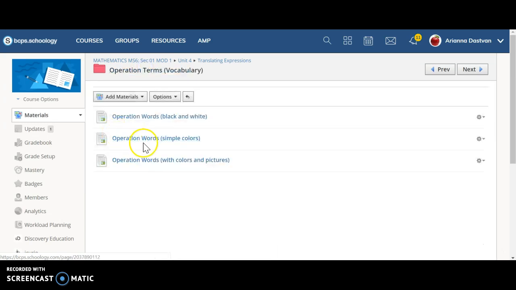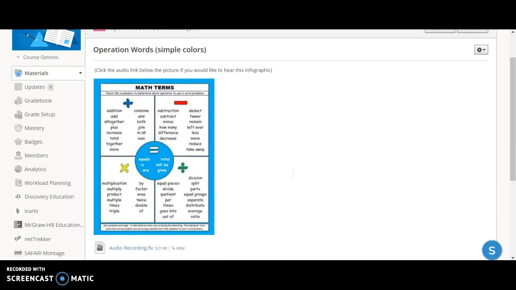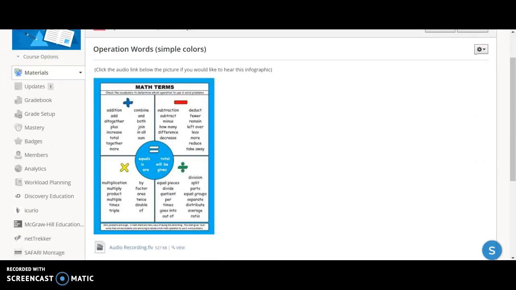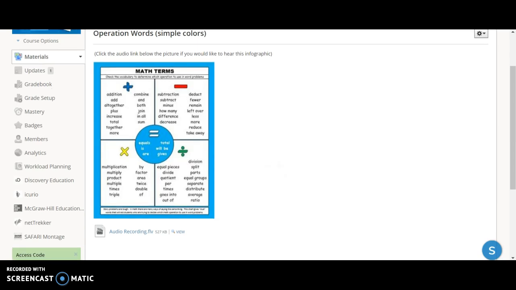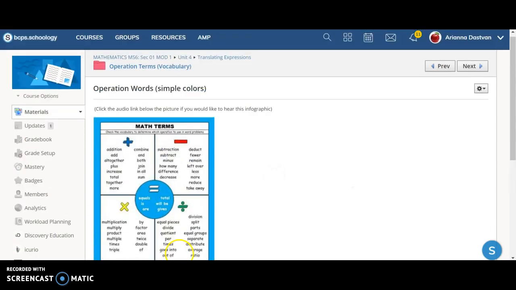Going back, we provided two more options because the students suggested that we give them options for different folders. So we gave them a simple colors option, which is still very streamlined, however, gives you little pops of color here to engage them and organizes it in a different way. And again, we give the audio recording, which describes all of the words in all of the sections.